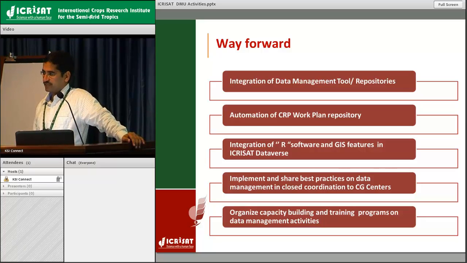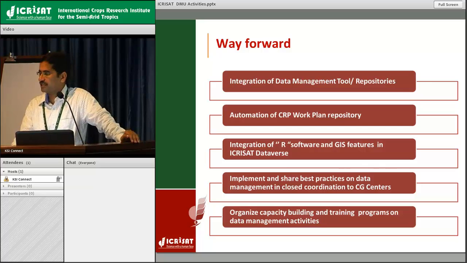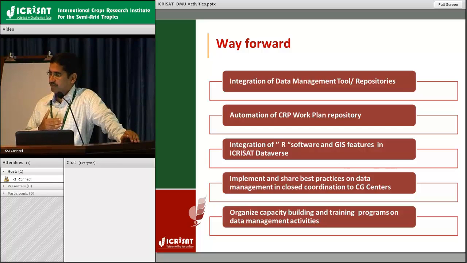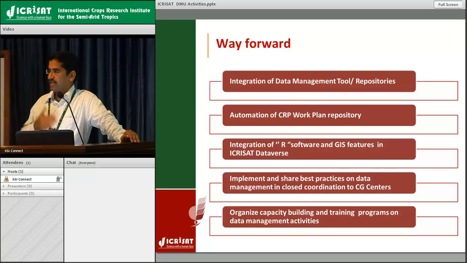Right now we are effectively using Dataverse to store and back up all our research data outputs. But right now our Dataverse is not integrated with the R software. R is an open source statistical software, but we are going to integrate R as well as the GIS maps feature into Dataverse, so that when we upload our data sets into Dataverse, we can do our statistical analysis there itself without installing R on my desktop, as well as generate beautiful GIS maps using the data sets I exported to the Dataverse.